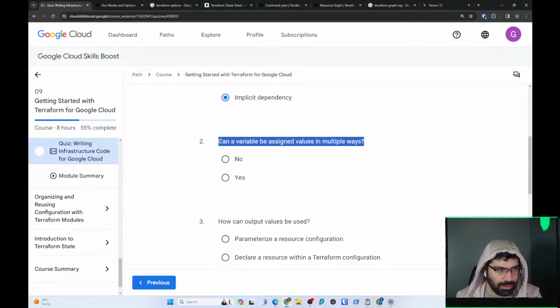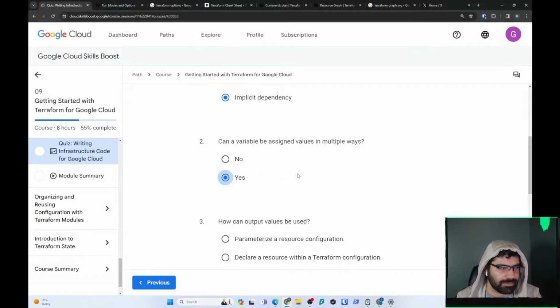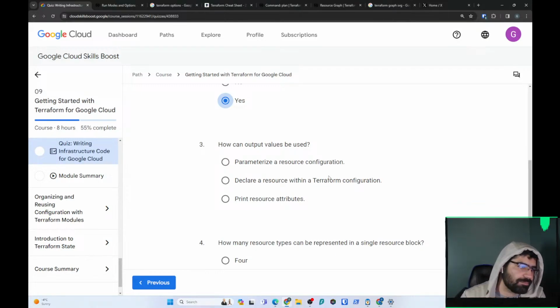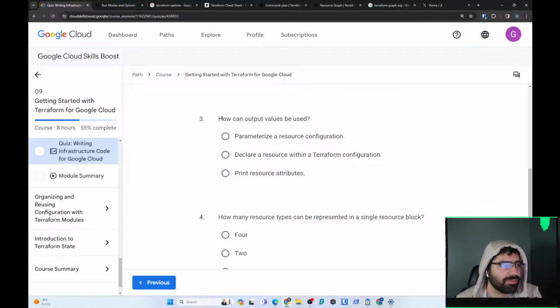Can a variable be assigned values in multiple ways? Yes. If the ways here means using the dash var flag, we can use tfvars files, we can use other CLI ways, or the export way. So yes, it can be assigned values in different ways.